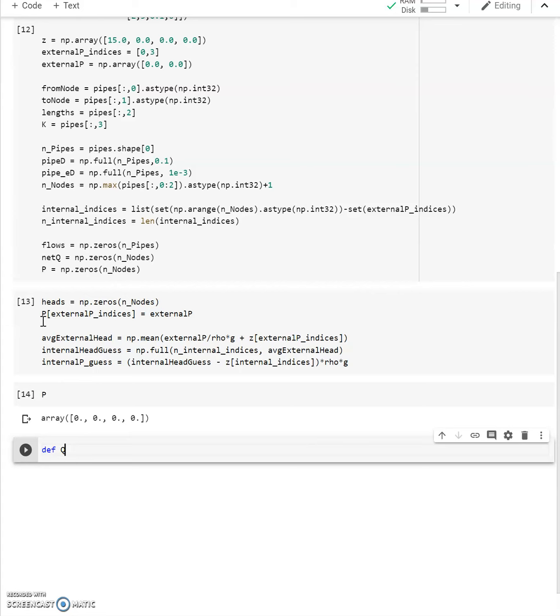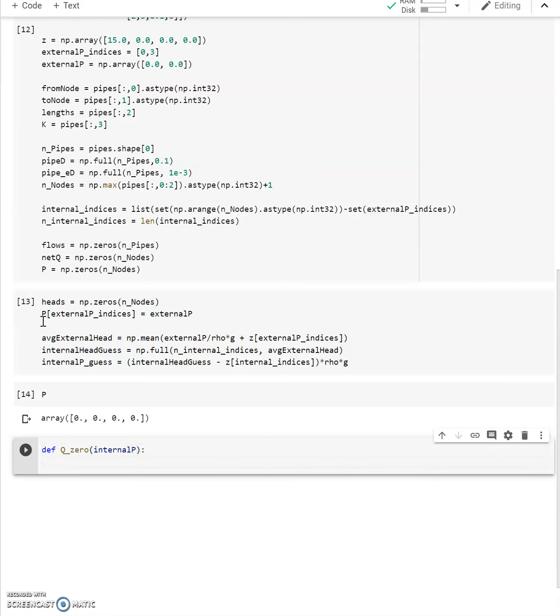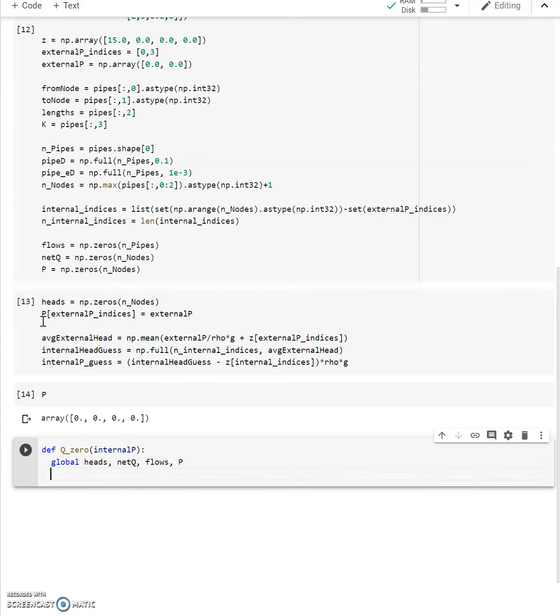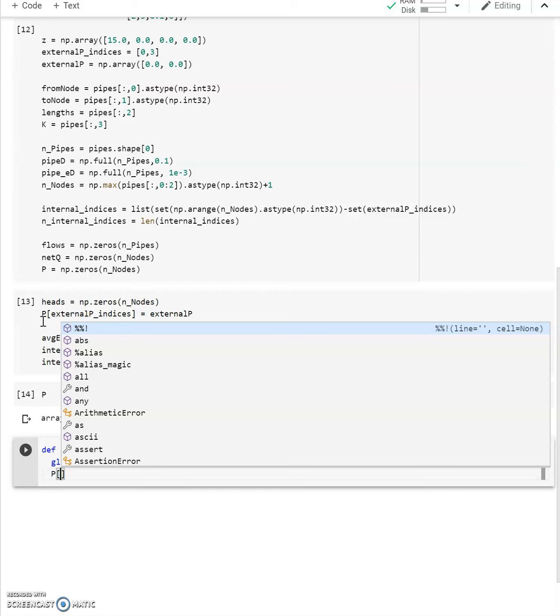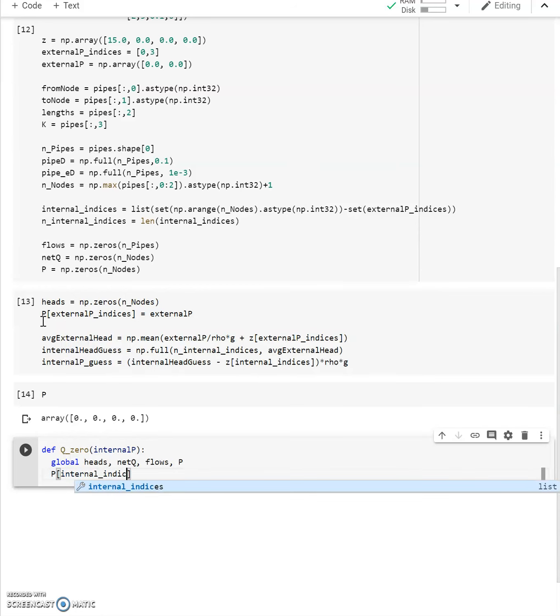0. So we're going to say Q underscore 0, and then our internal P with a colon, and then our global heads, so overall ones, our net Q, our flows, and the P, and then P bracket for internal indices, close that bracket, and we're going to set that equal to our internal P.